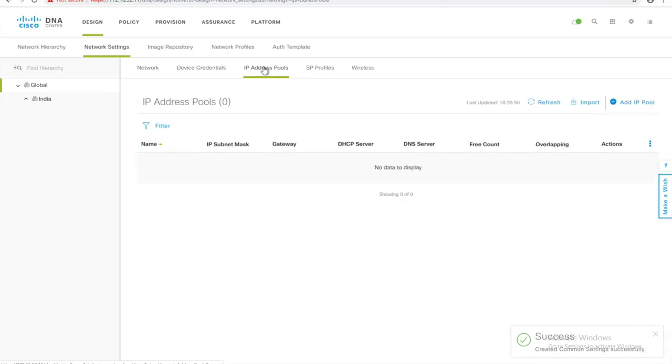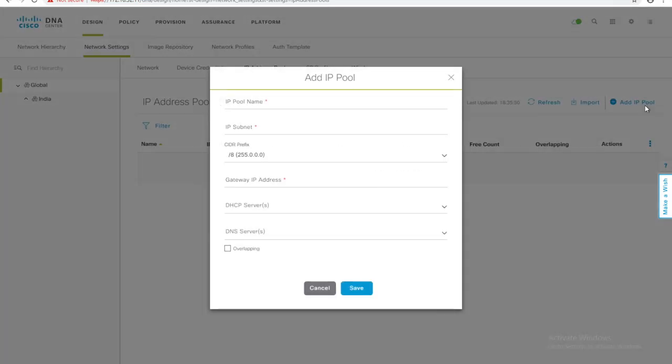Then we'll go to the IP address pool that I want to use for the network and the user space. Network is what's used when you use the LAN automation, and user space is for when a user joins the network, which IP address they want to use. So I'll add the IP pool. Here I want to create one large IP pool on the global level, and I will reserve sub pools under my building level or the site level. I created an IP pool named Bangalore.